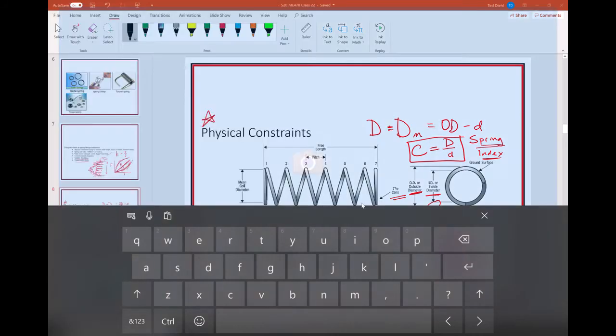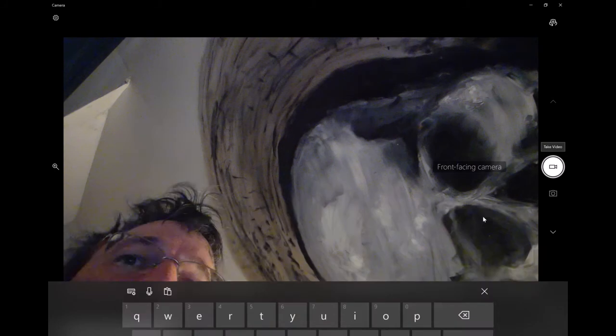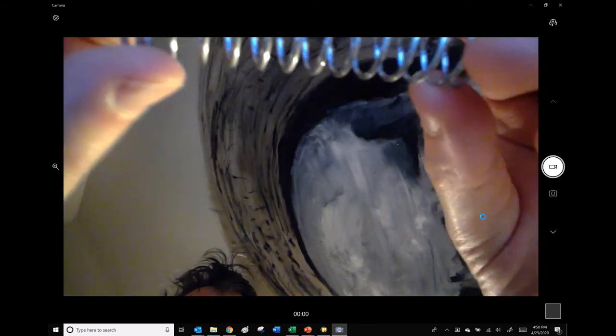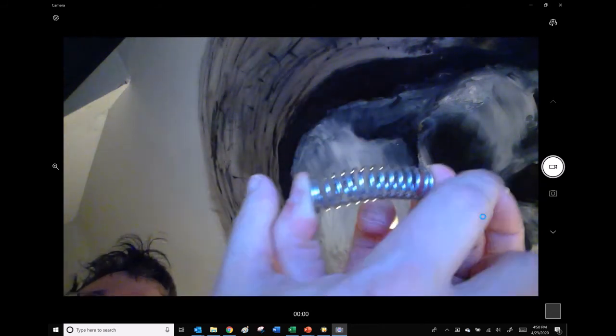And I want to put the camera on and show off some springs. Okay, so here is a spring, right? And it's got its free length right here. And you want to crush this thing.